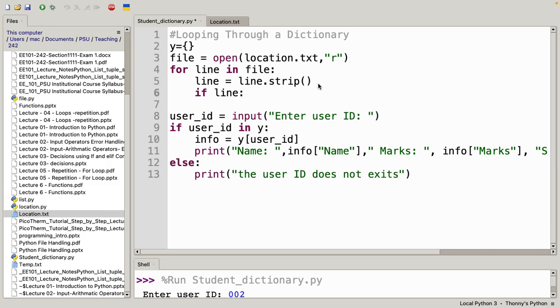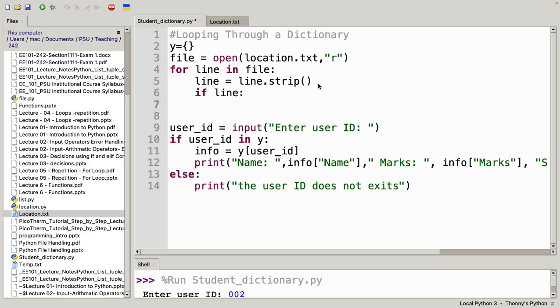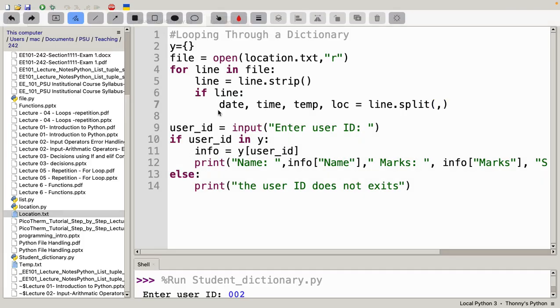Now I want to do if line, which means if the line is not empty. If the line is empty, it will basically skip the empty lines. This is why I put this if line. And then I want to pick up from the line, separated by the comma. So I want to say date, time, temperature, and then there was a location, which I want to call LOC, and then I'll say line dot split. Line dot split with what? Comma.